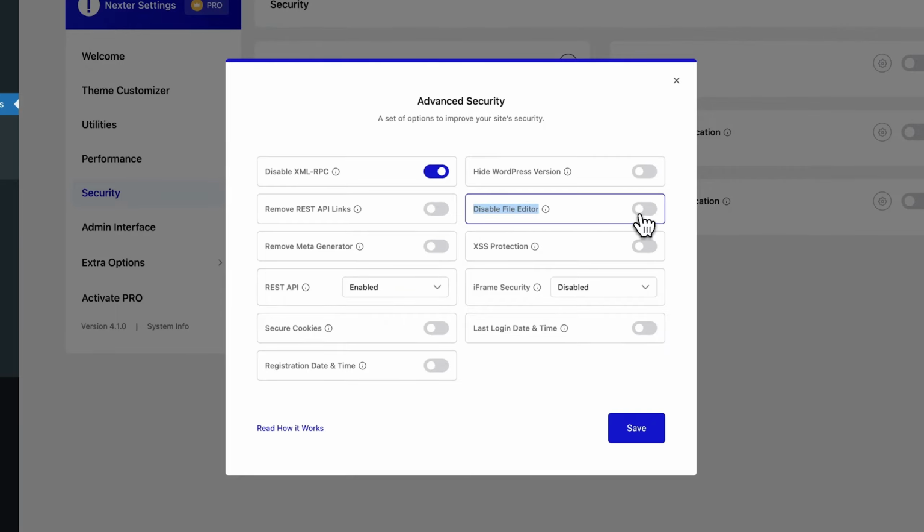which removes that built-in theme plugin editor in WordPress. So, no editor, no sneaky code injections. Now, talking about the Hide WordPress version, this one lets you keep your WordPress version private, so attackers can't target known vulnerabilities. Then moving on, remove REST API links and meta generator. If you click on this toggle, it's a command to clean up those unnecessary meta tags that are present in your header. Next, enable XSS protection.